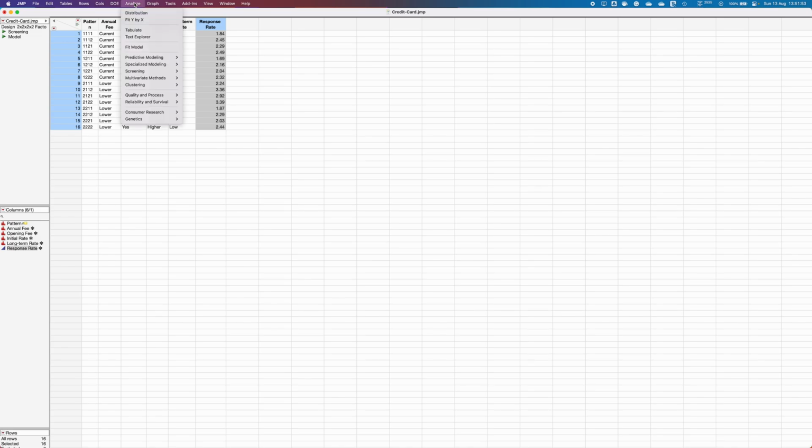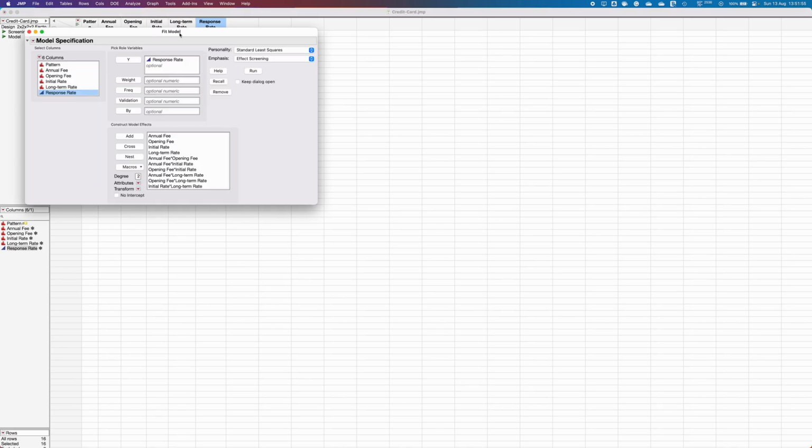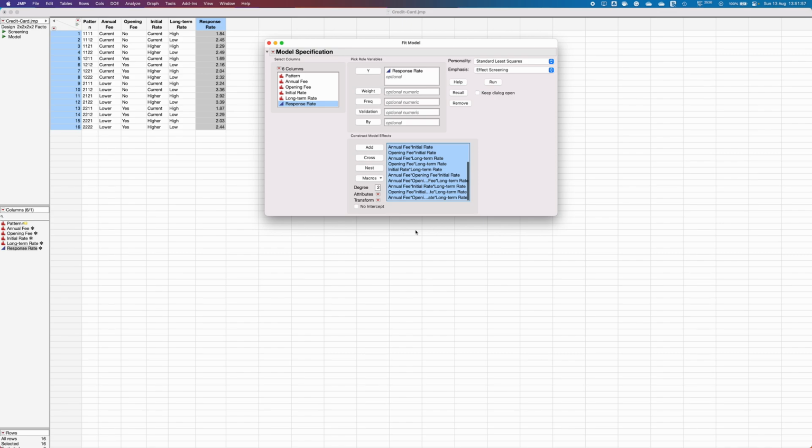To do so, go to Analyze, Fit Model, and I'm going to take off everything from here. So response rate is the Y variable, and annual fee till long-term rate, these are the X variables, so I'm going to add them.